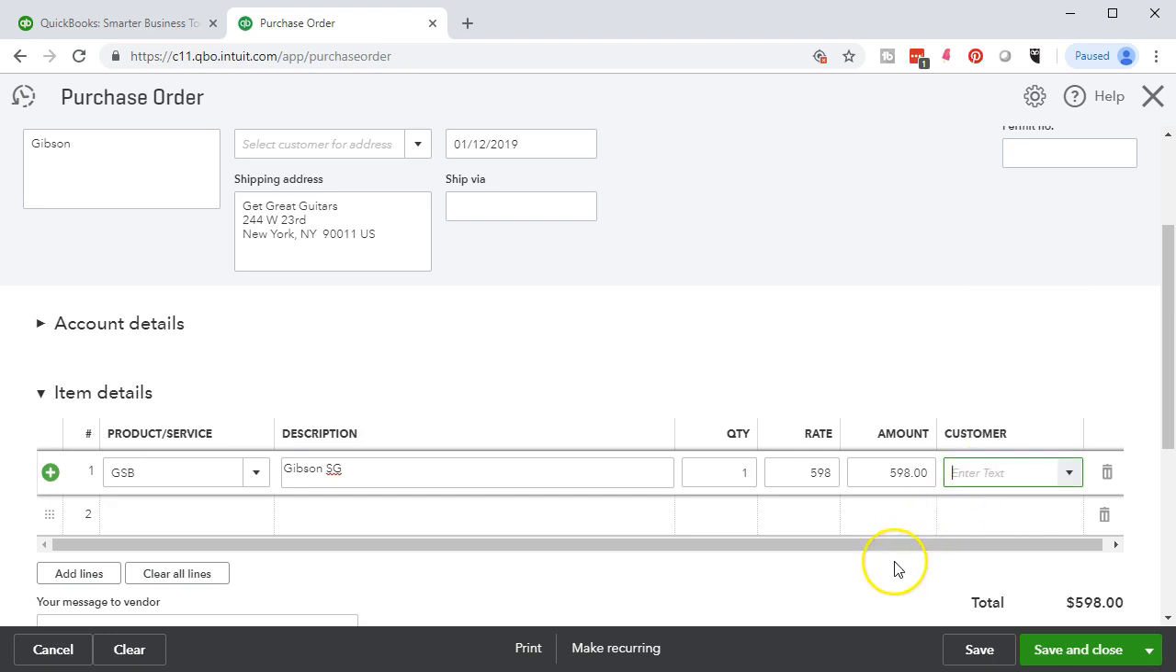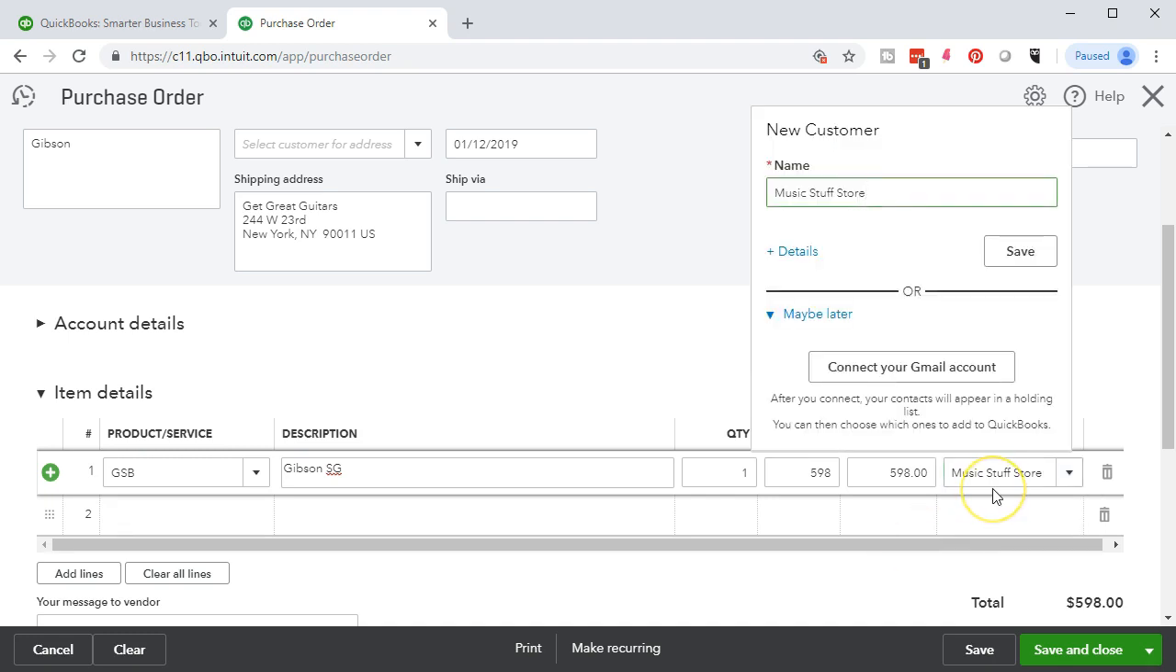We're going to add a new customer, and the customer is going to be Music Stuff Store. So this is a Music Stuff Store. We're going to add it. So I'm going to say tab. This is who we're going to sell it to. This is who we're buying from.